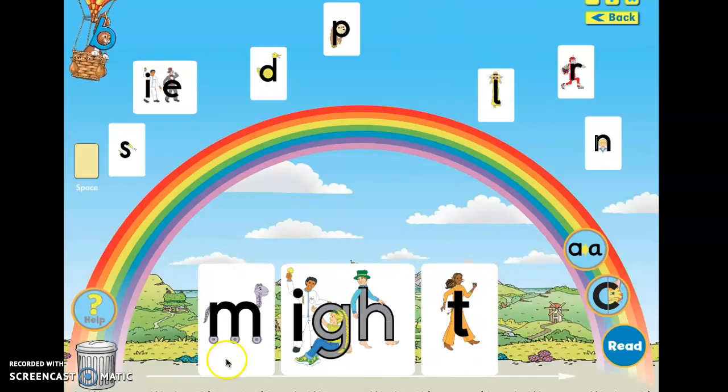Okay, let's tap this together. Let's see if we're right. Might. Might. Excellent. Now the next word is tight. Oh, nope. We're not going to do tight this time. We're going to do right. Let's get ready.